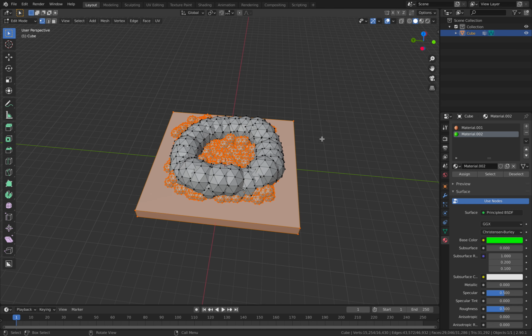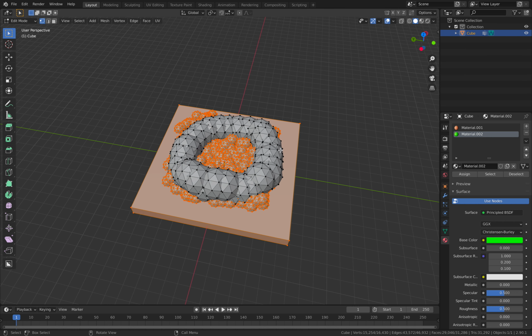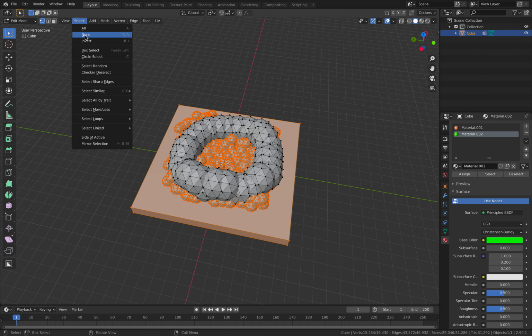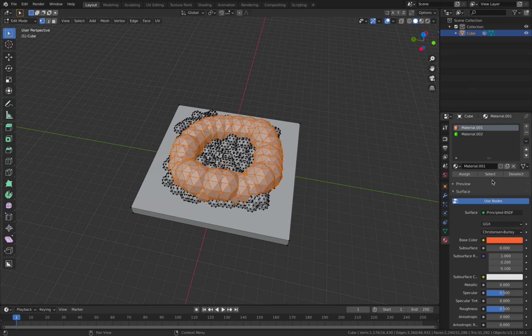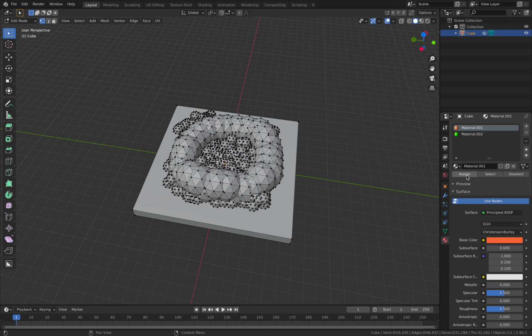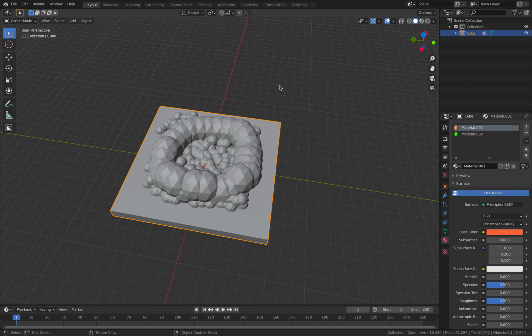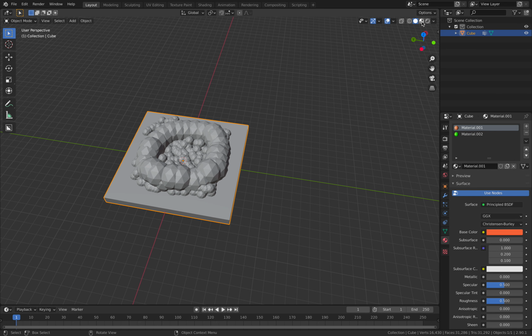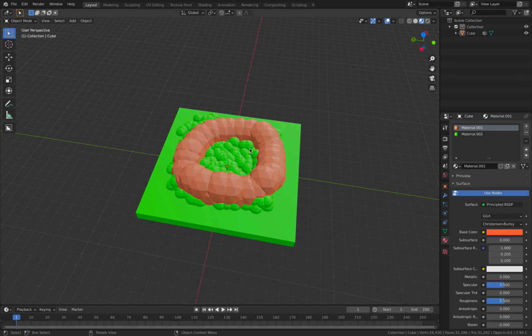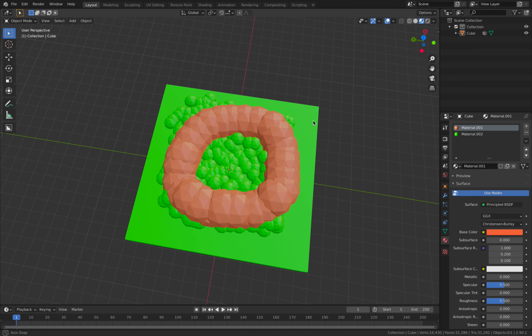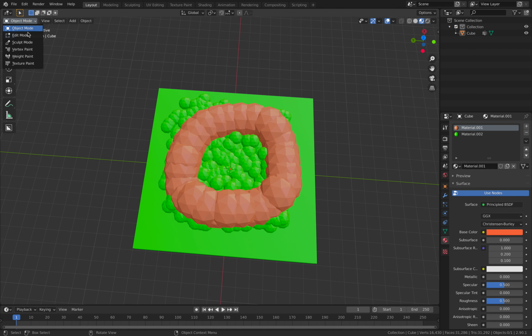Oh, wow. Okay, the green part is the base. Select invert. This is the donut. Okay. Now I should go out first and go to this mode. Now we can see, okay, the base and then the donut. This is the whole idea that I was talking about.